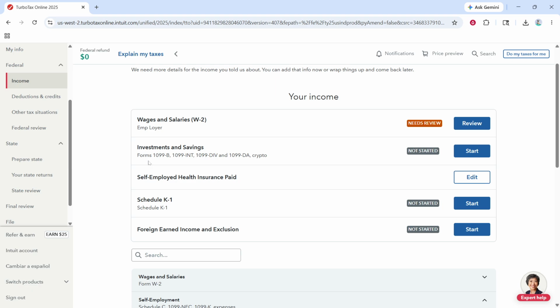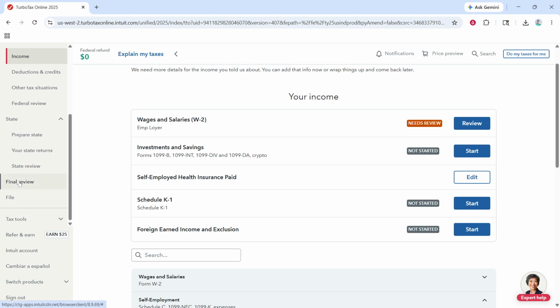TurboTax will automatically generate Form 1040X for you. Review it carefully. You'll see your originally filed amounts, the net changes, and the corrected figures. Make sure those numbers reflect your intended updates and that the totals make sense.